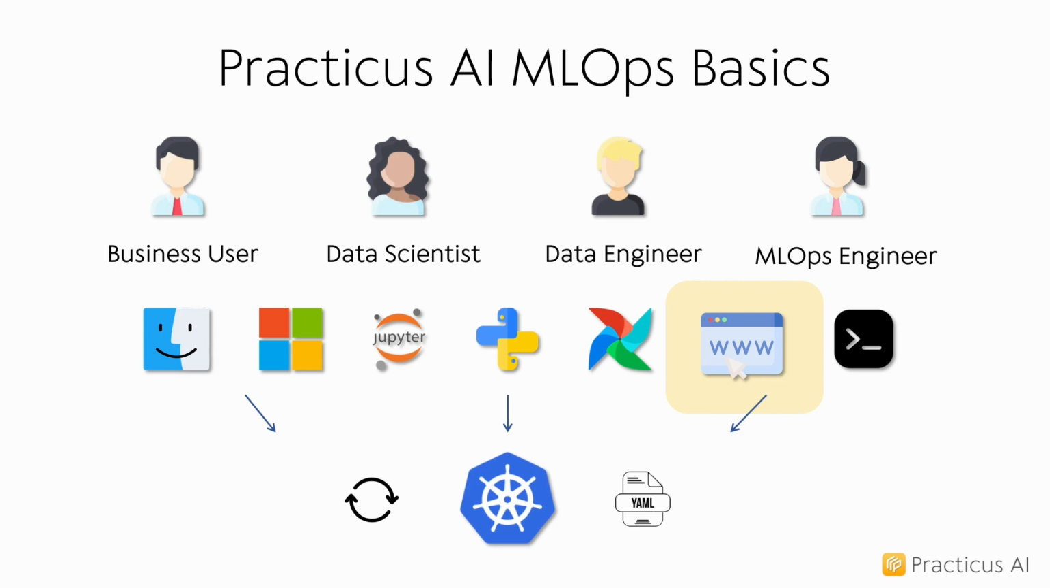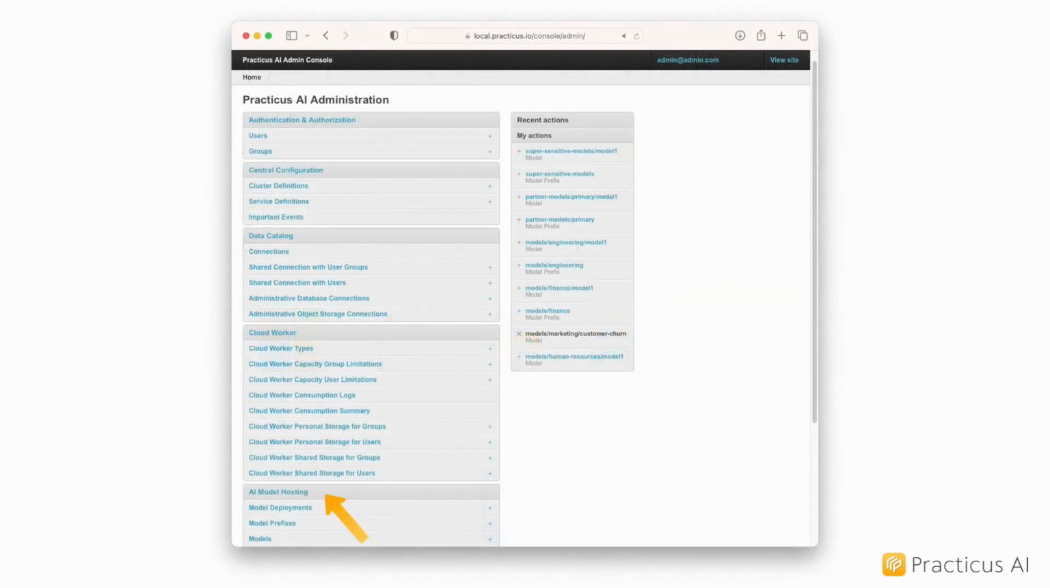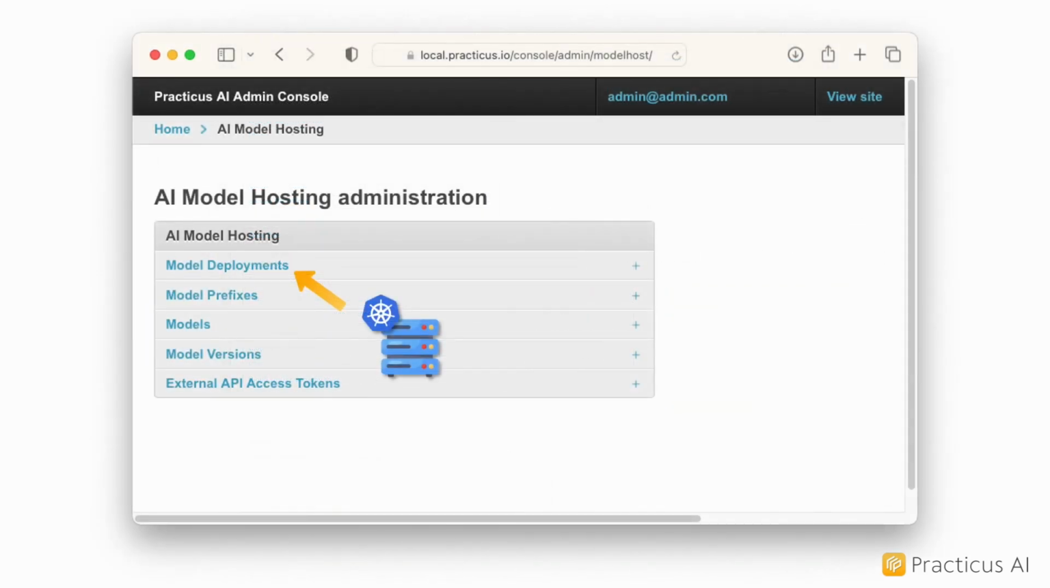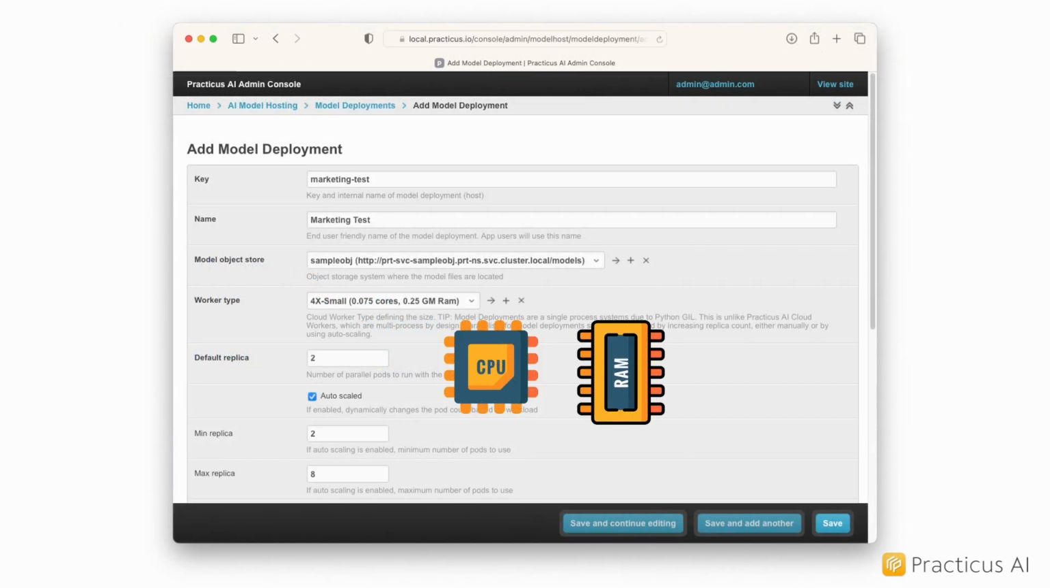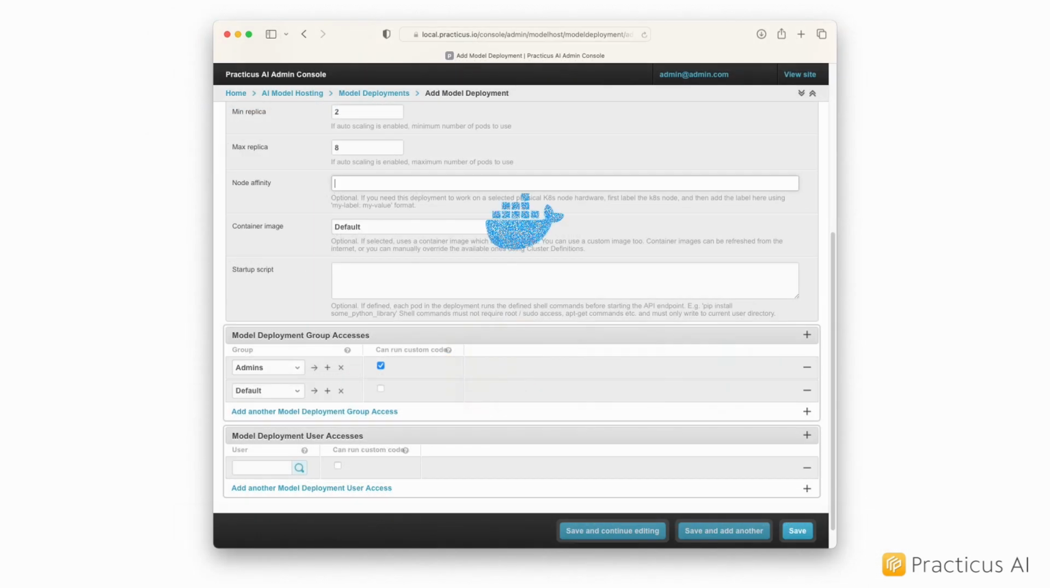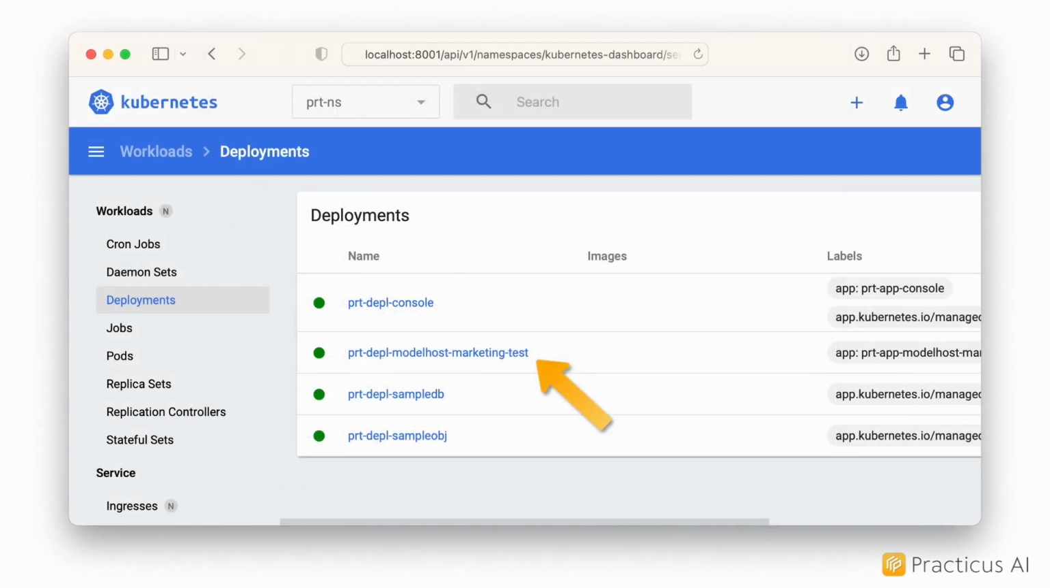Let's dive a little deeper into the mechanics, and for this demo we will be using the web admin UI. I will click on model hosting and then add a new physical deployment. You can choose any amount of CPU and RAM, and then optionally activate autoscaling too. Technical users can prefer to use their custom containers, or simply ask to install components each time a deployment starts. We can then grant access to groups or individual users. You will see that a new Kubernetes deployment will be ready in a few seconds.